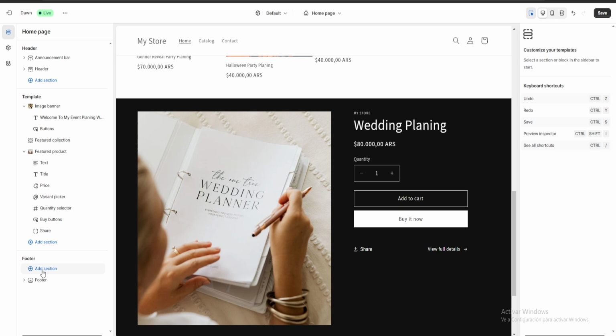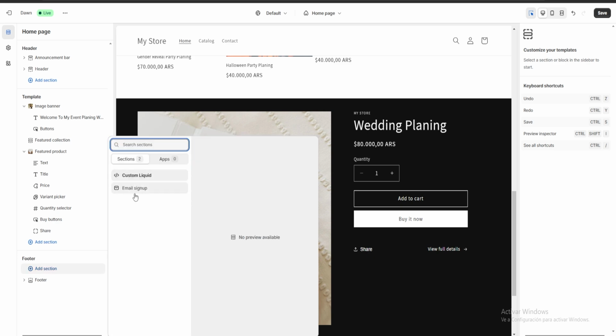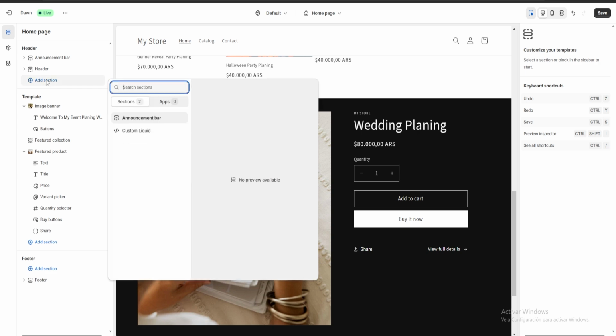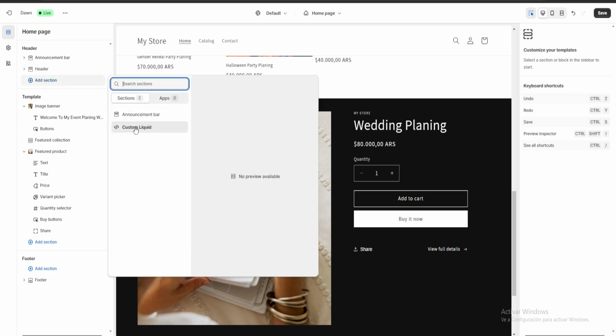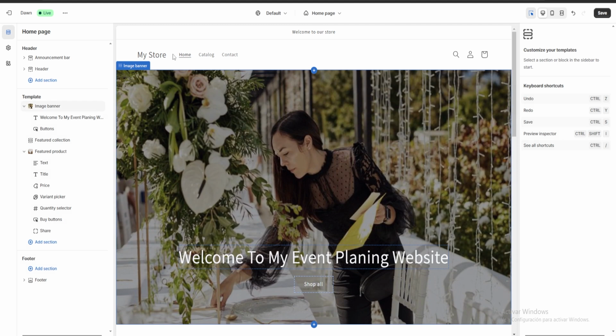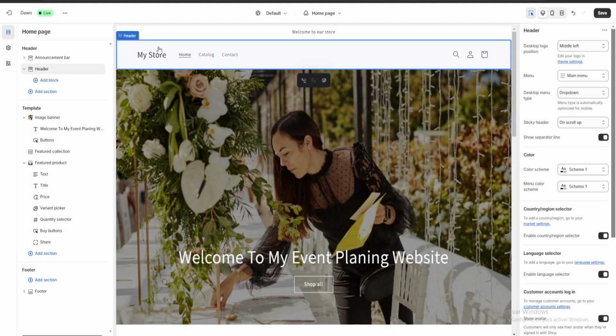If we so wanted, we can also add sections to our footer. We can add an email sign up or a custom liquid, and the same goes for our header. We can also add a custom liquid and we can add an announcement bar. Another very important thing about our header is that right over here our store name is going to be displayed.